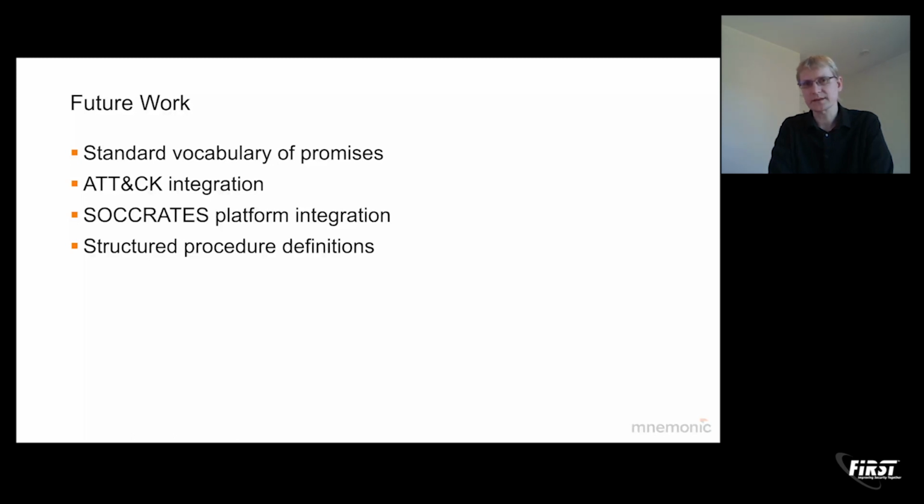The next step would be ATT&CK integration. So whenever you add a new technique to ATT&CK, in addition to what's done today, you also define the promises provided by and required by that technique. Because once you've done the job of mapping all the existing techniques, the extra effort of mapping new techniques is negligible compared to the big job of doing it for the techniques currently in ATT&CK. And it's very useful. We also want to integrate this in the SOCRATES platform. I'll get back to that in the next slide.